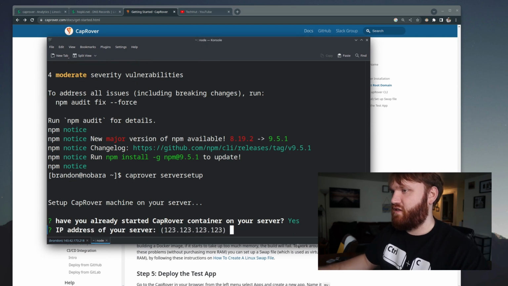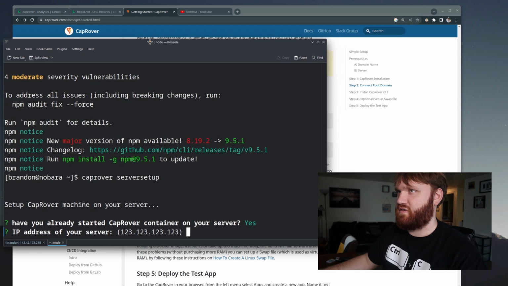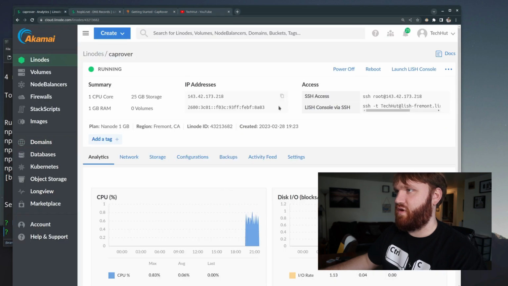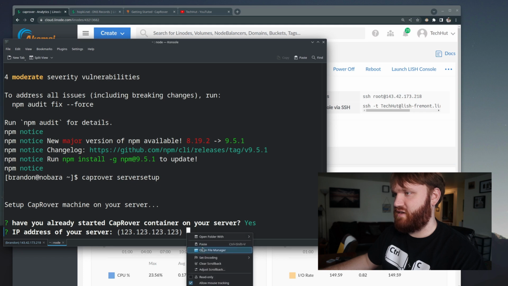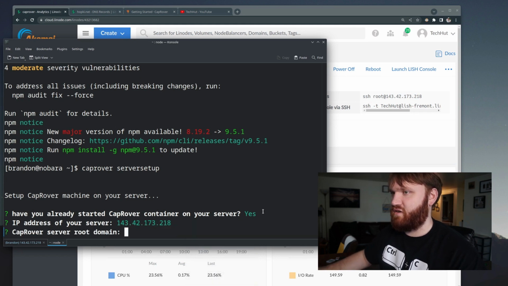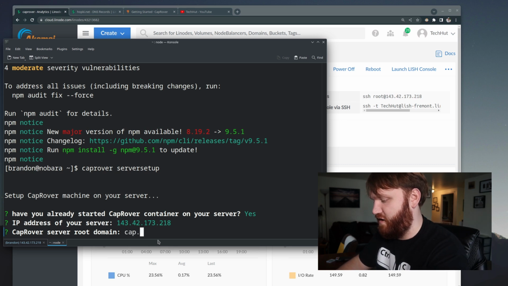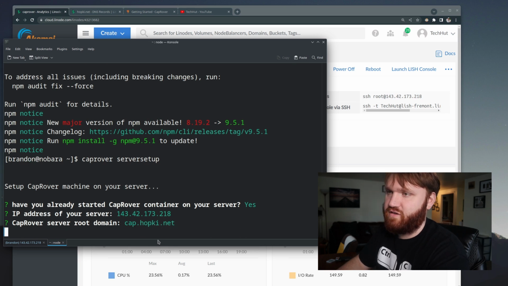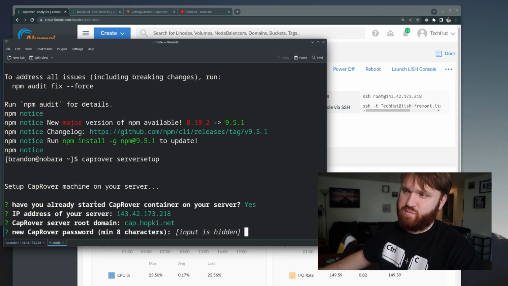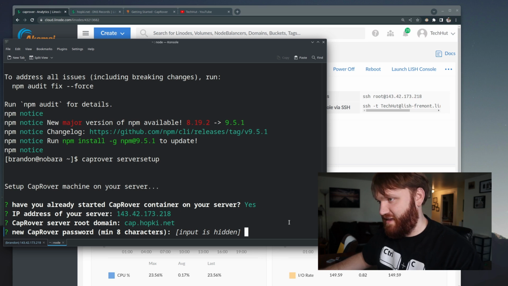So here we go, have we set up the container? Yes, we have. Let's paste in our IP address. So I'm gonna grab it from right here again, copy that, and then let's paste it in, boom, hit enter. And now our root domain, in my case, it's gonna be cap.hopkey.net, hit enter. And if it does proceed to this step, that means it is set up, it detected it.